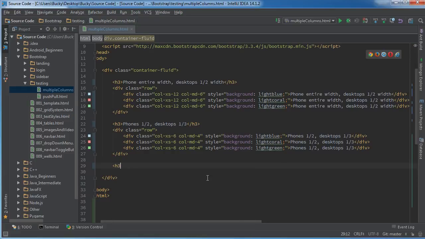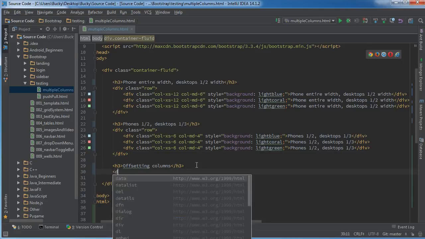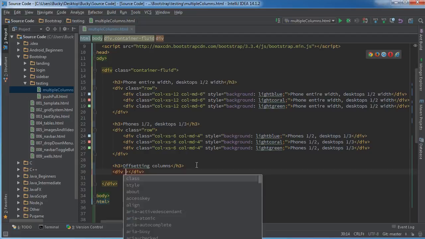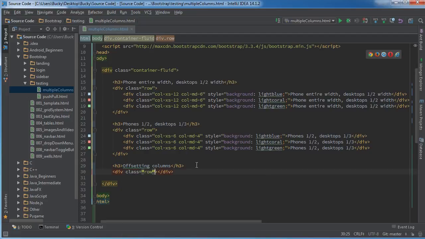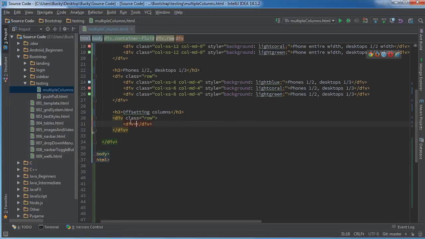Offsetting columns. Offsetting, is that not a word? I thought it was. Interesting. Alright, so div class row and div columns right in there.